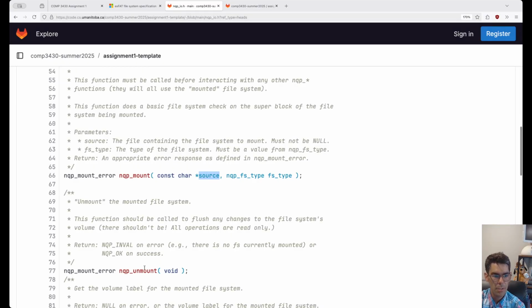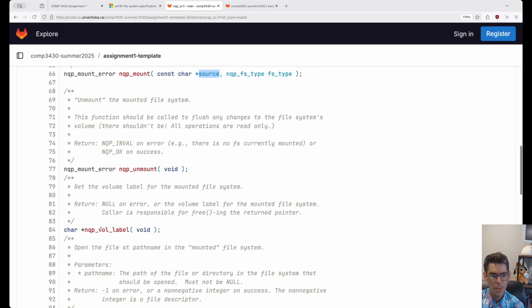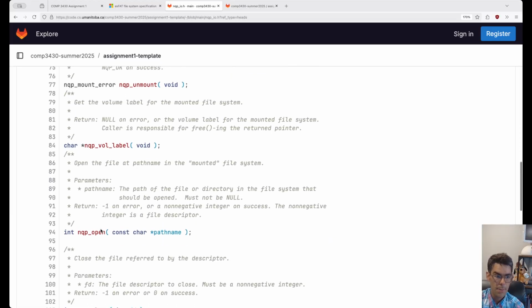The unmount function can effectively do nothing except make sure that there is a previously mounted file system. The volume label function is going to be asking for a property from the file system, or from the volume, that describes its label. This is a human readable string that can be put onto a volume once it's created, and it is going to be used for things like printing out what the volume's label is.